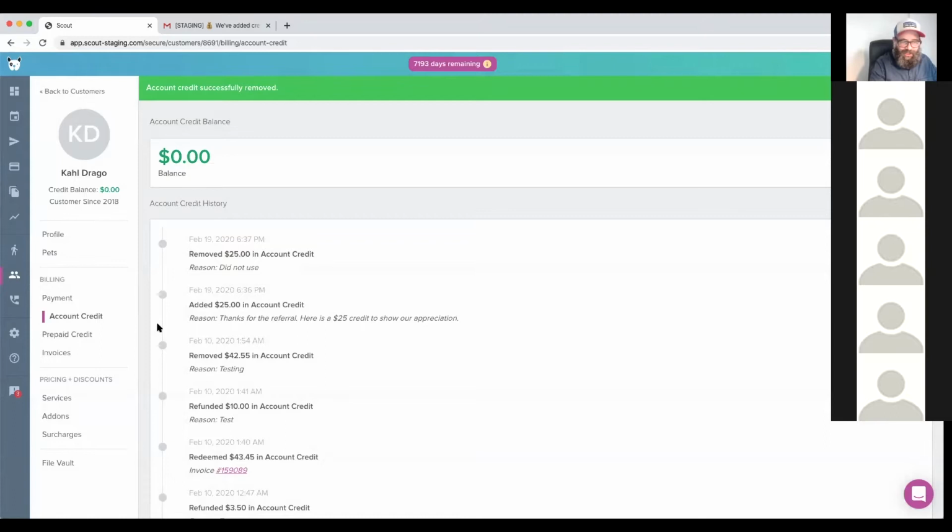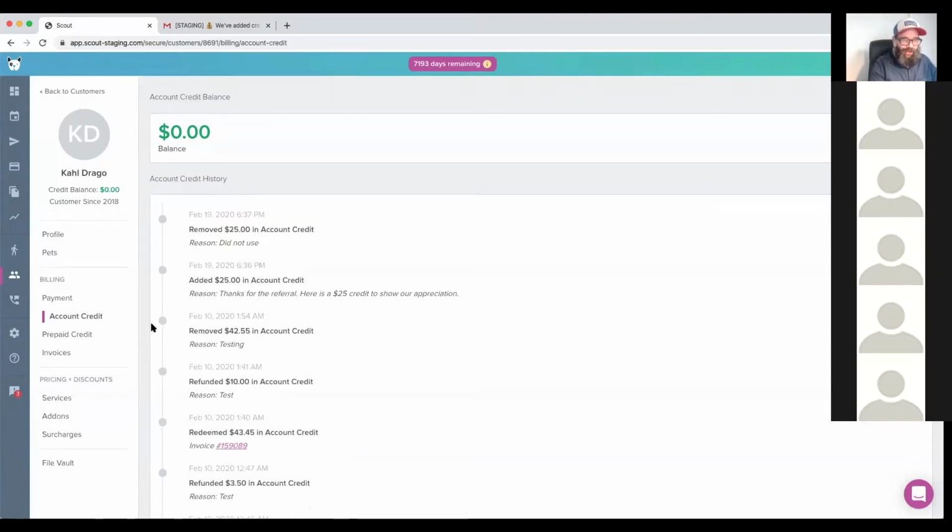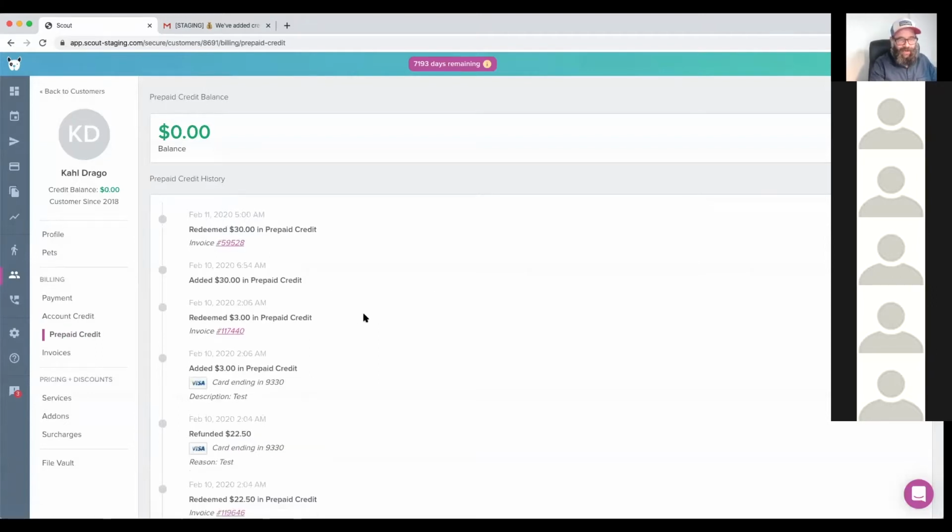So that's pretty much the gist of account credits. When we get into the invoicing, I'll show you a little bit more about how those credits are applied. The next section we have here is a prepaid credit. And a prepaid credit is going to be basically a charged credit for prepaid services. So pretty basic right now.